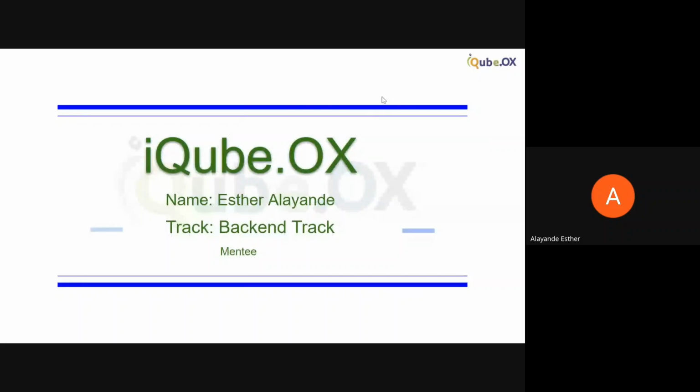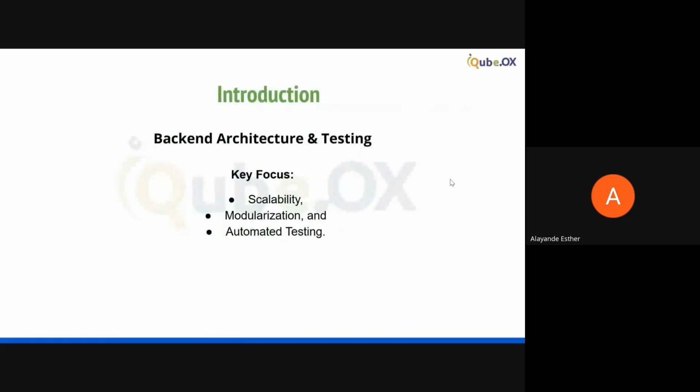I'm a mentee of the Backend track, and I'll be presenting what I've learned so far. I've been able to learn the backend architecture and also testing the backend. The major focus is scalability, modularization, and automated testing.